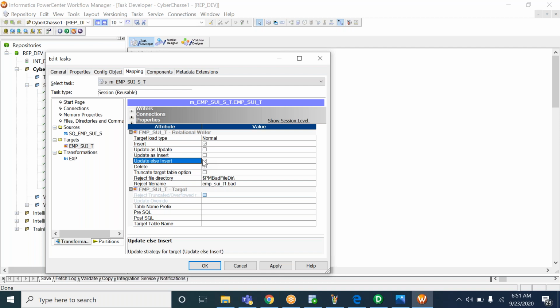Now since we have enabled the update else insert checkbox, the reader will understand that it should perform update else insert. That means if the source record does not exist, it should insert. If the source record is already present and there is no change, then it should not do anything. And if the source record already exists and there is a change, it should update the specific columns. Like that, it will understand.